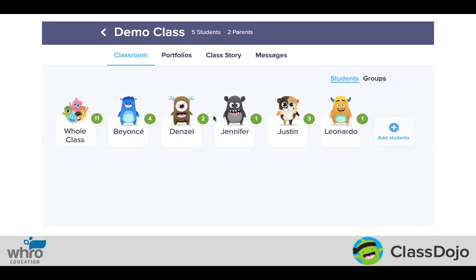Each of them gets their own little monster, and the younger students love it. And it's a really easy way for them to recognize their name as well, especially if they're really young and not reading well yet. You can always post your classroom up on the board so that they can see their monster and how many points they have. Or students could log into a Class Dojo app on their own too and see how many points they have.